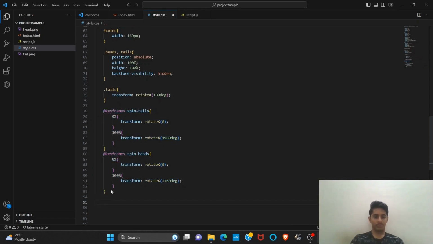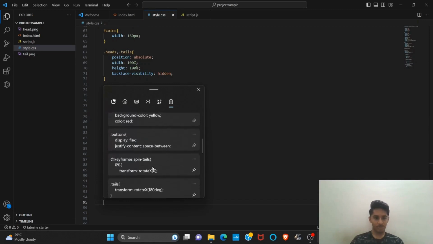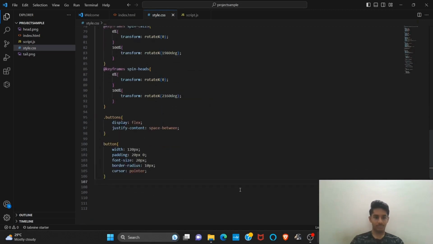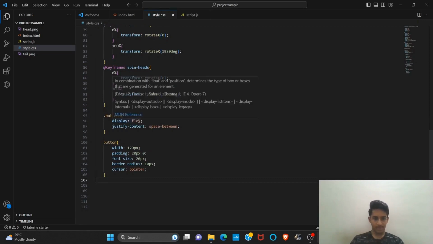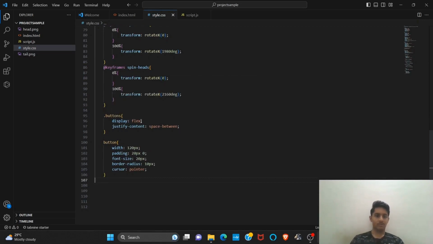Okay. Now moving forward with the CSS code, we are going to style the buttons over here. So I've used the dot buttons display flex and justify content space between. So as we have now, display flex arranges the buttons so that it fits in the container, and justify content gives a space between the text.